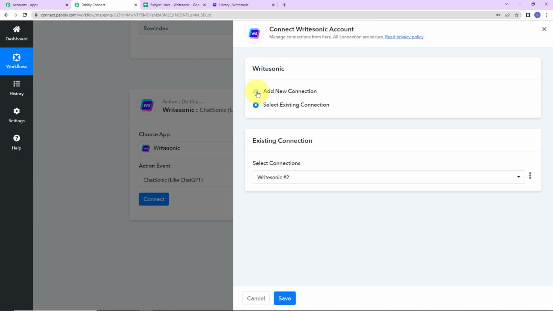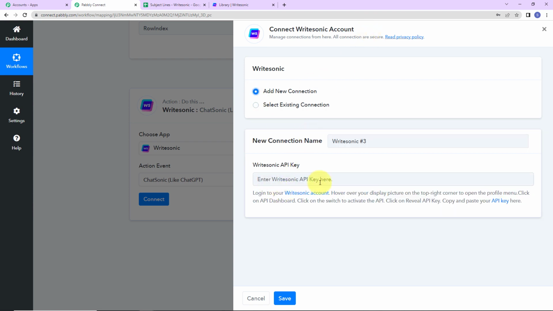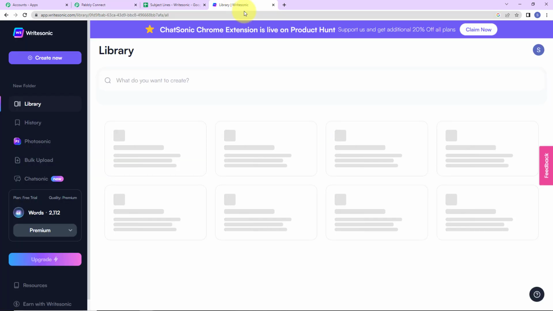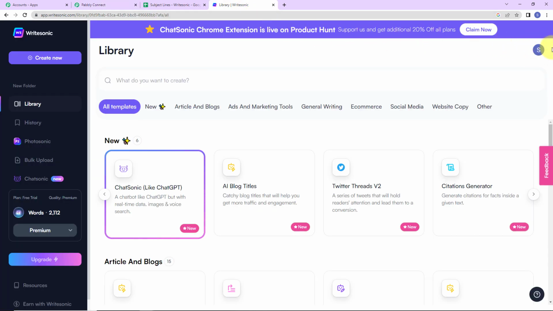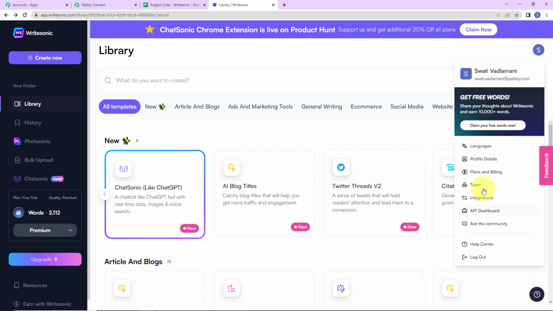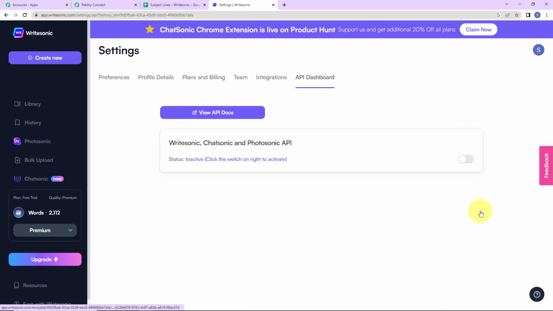For this I'm going to first click on add new connection, and here we have to provide the API key. To do this, first we have to log into our Writesonic account. So I already have done that. Then we have to go to the top right corner where we have the profile picture. As we do this, we have to go to API dashboard, and here you can see Writesonic, ChatSonic and Photosonic API. Here we have to change the status to active.